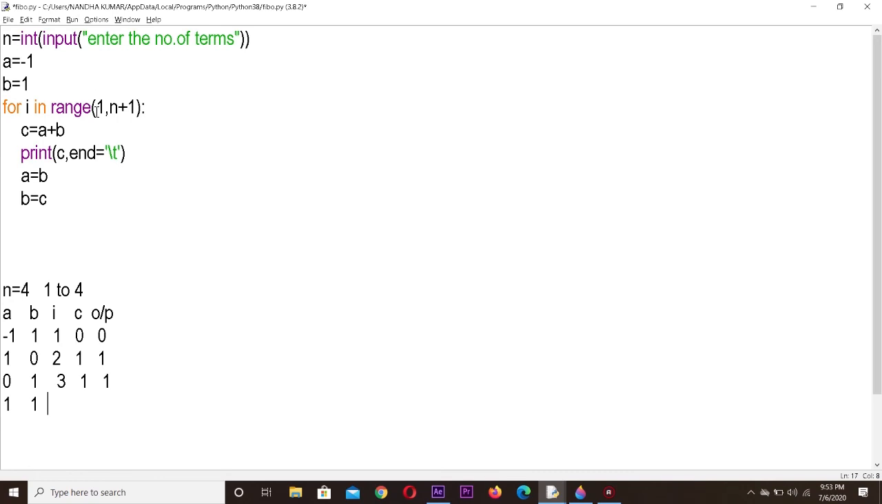And now coming for the next iteration, I will get the value as 4. So C is equal to A plus B, 1 plus 1 is added, you will get 2. And 2 is displayed, since you have the print statement. What is the next shift? So A becomes 1. Now B becomes the C value. What is the value of C? 2. So it is 2.